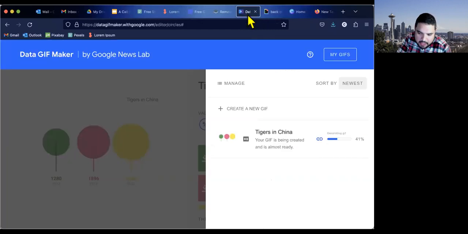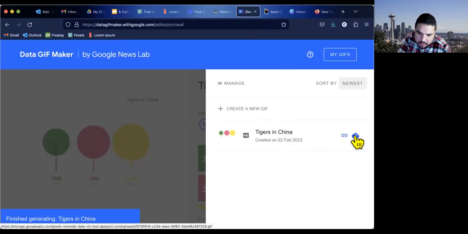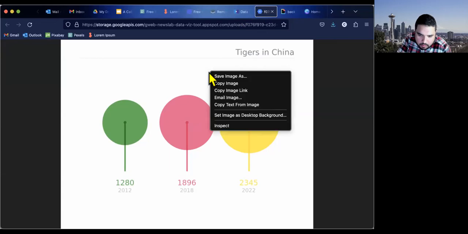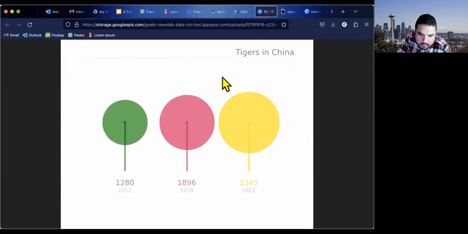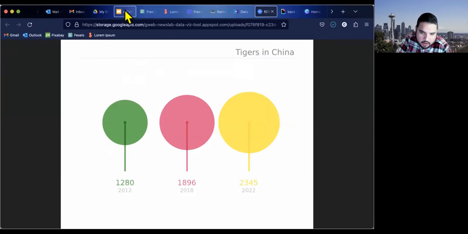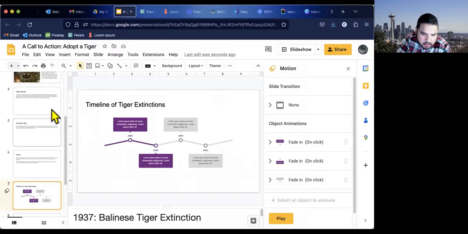Let's see how my GIF is doing. So yeah, it's still kind of doing it there. It looks like it's ready to be exported. So I'm going to save it to my computer. Let's see if I could save that to my computer. Going to just call it Tigers in China. There we go. And go back to my presentation.